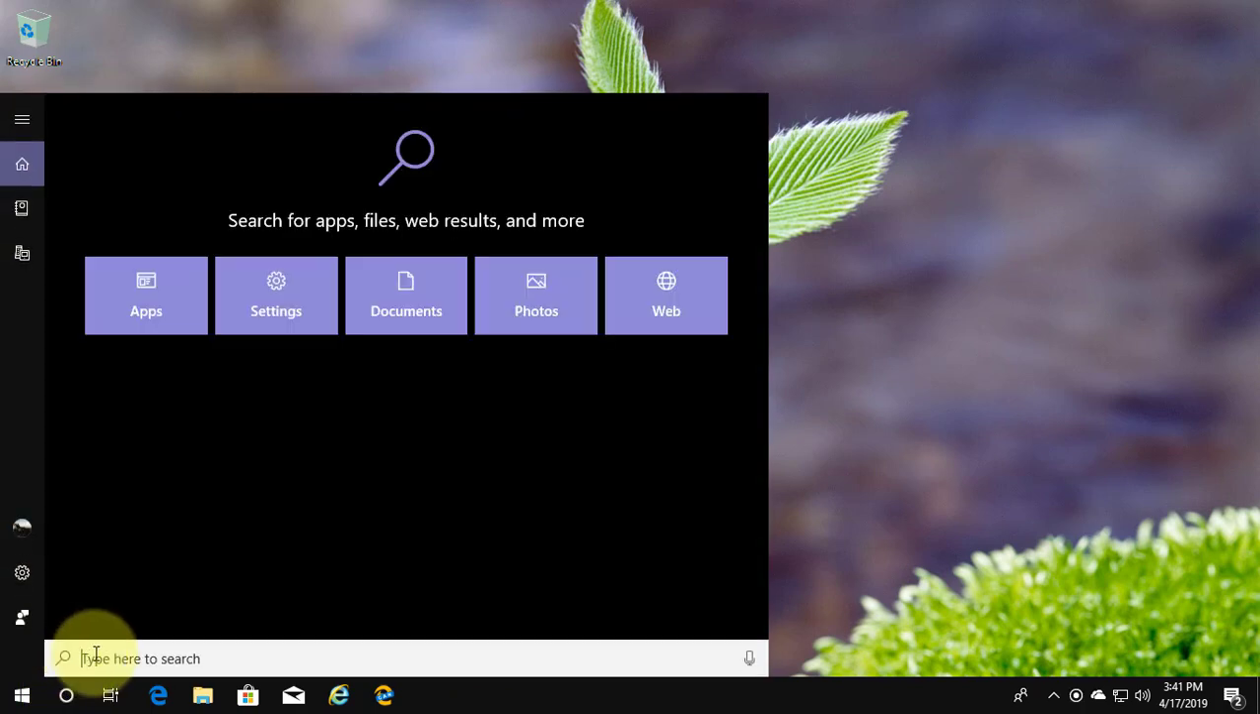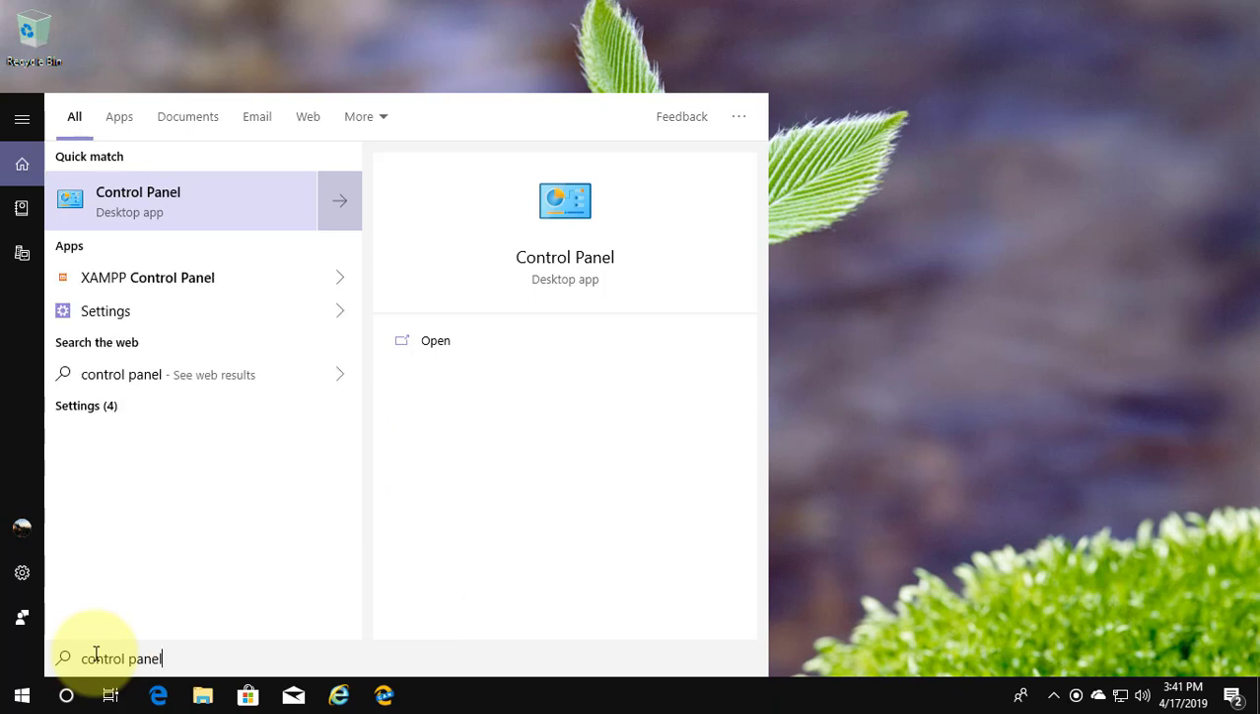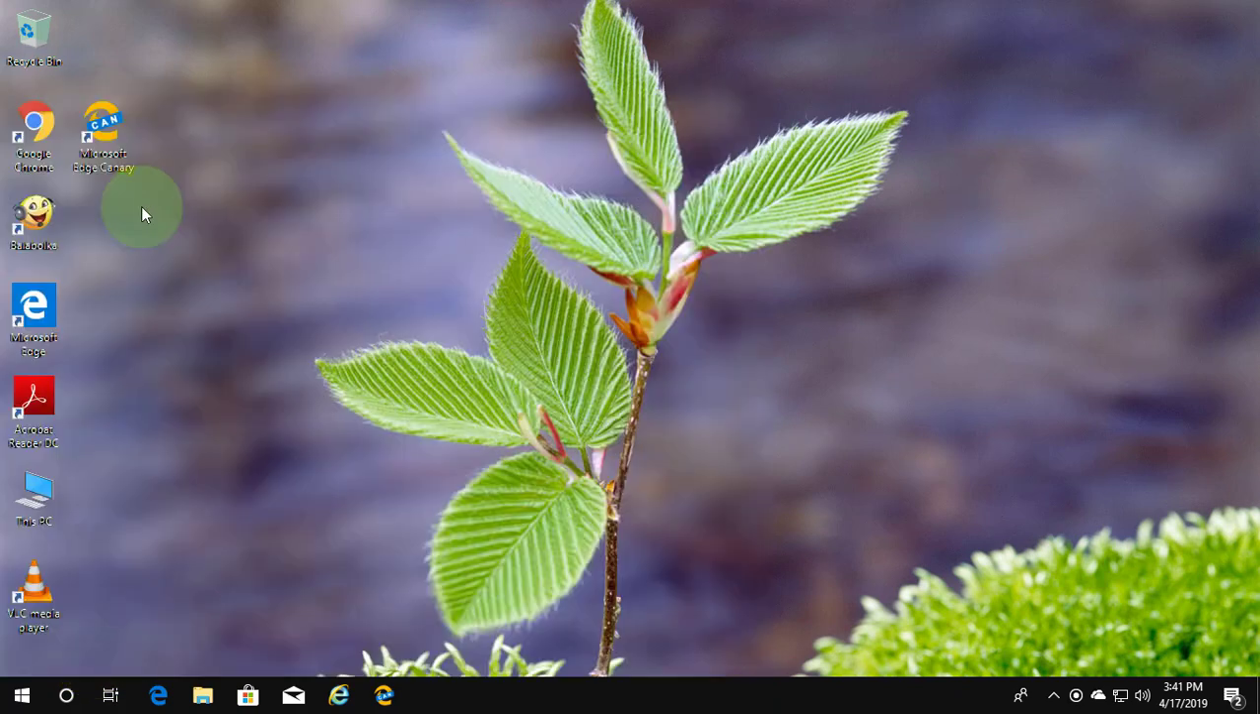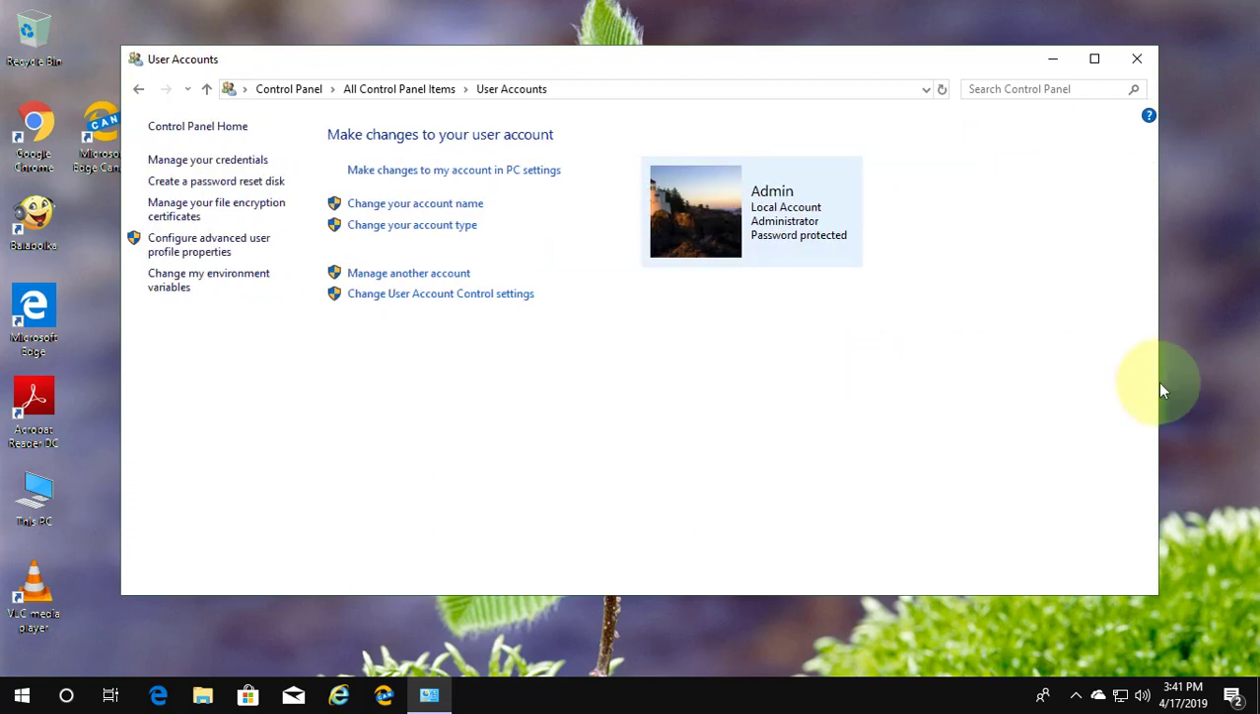Type Control Panel in the Windows search bar. Click Control Panel. Click User Accounts. Click Change Your Account Type.